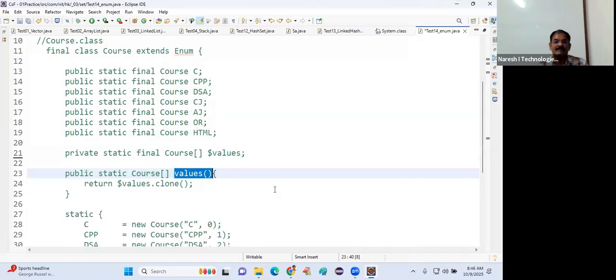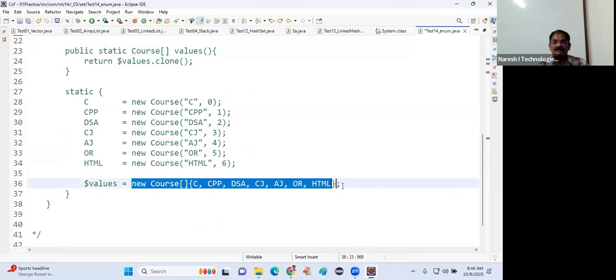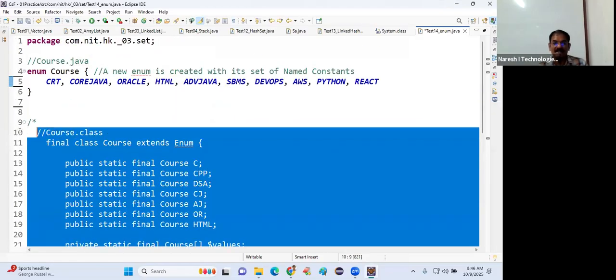Then to create this array object and assign it, we have background logic generated by the compiler. Do you need to learn this compiler-generated code? Not required. Then why are you teaching and confusing me, sir? I am not confusing, I am giving clarity.